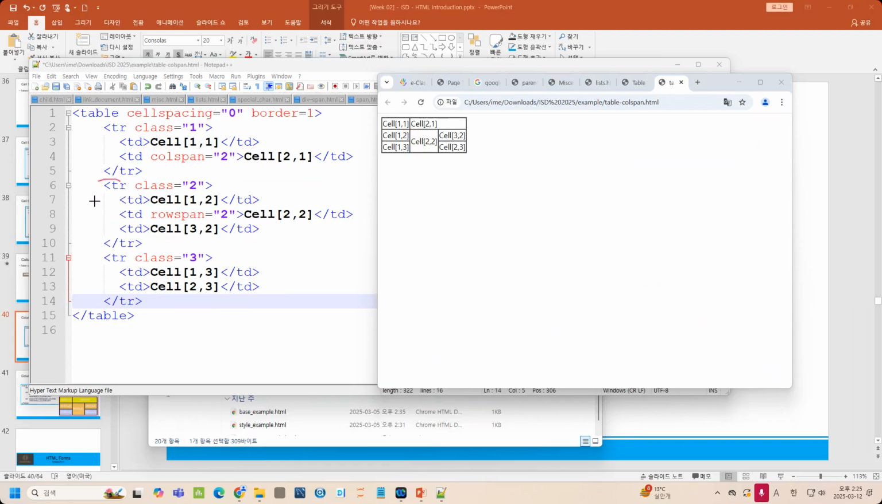Now, I go to the next row. On the next row, we have cell 1, 2. Okay, this is the first cell. What about the second cell? The second cell, I define row span 2. Row span 2 means in one cell there are two rows. So this is cell 2, 2. And then the last cell is 3, 2.